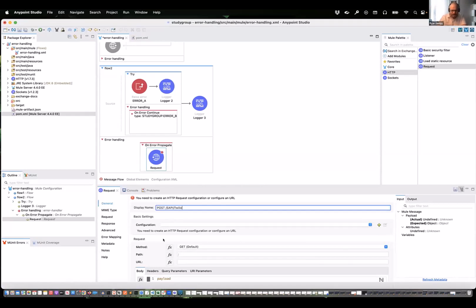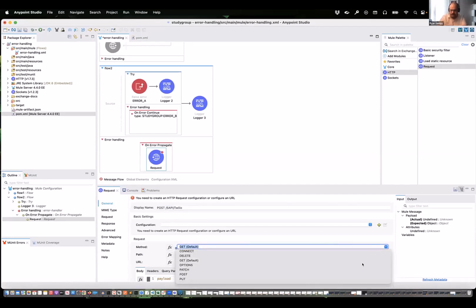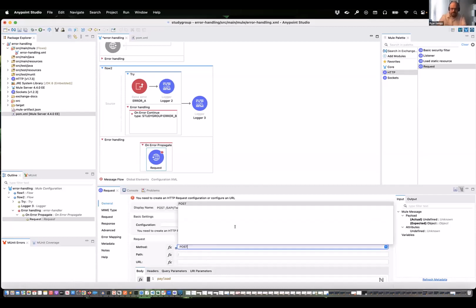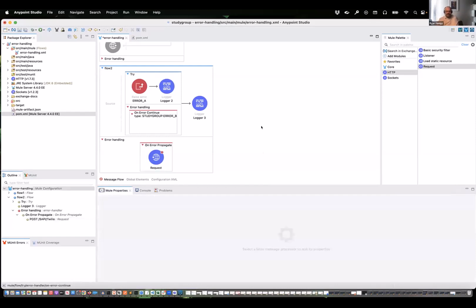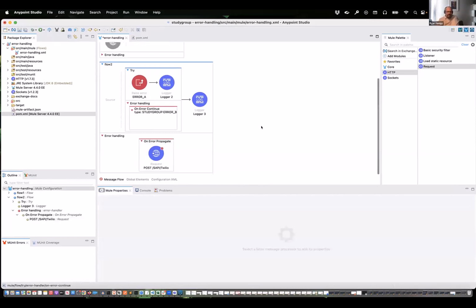Make that a little post here. There. Good. All right. So we've got the error falling out. Error A is falling out of here. I'm going to put error A on this one.